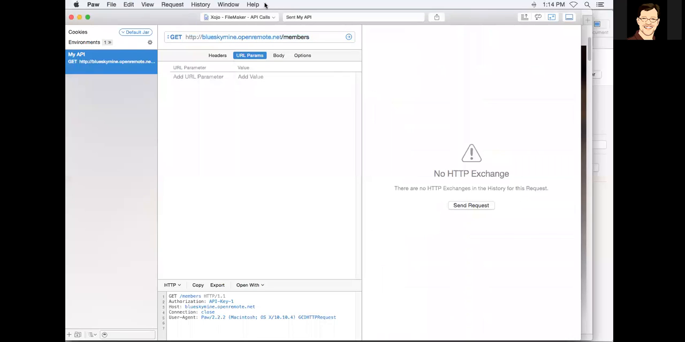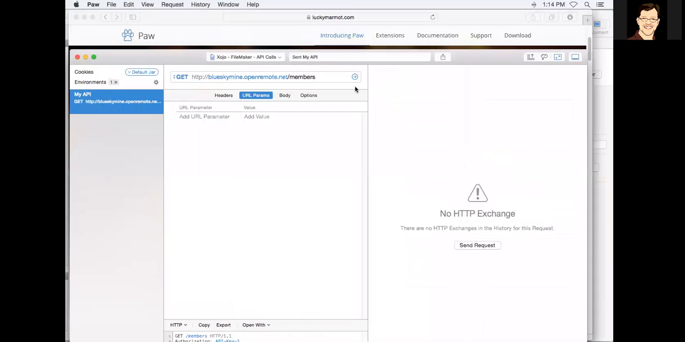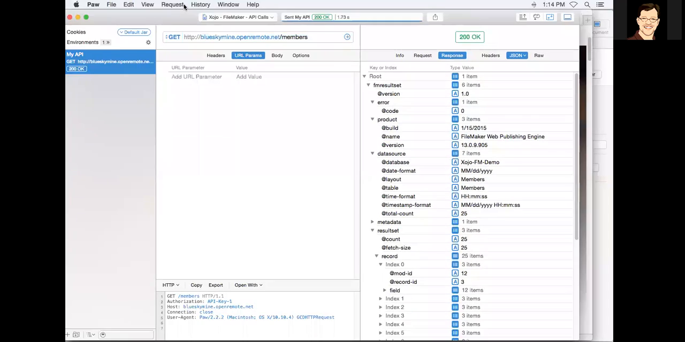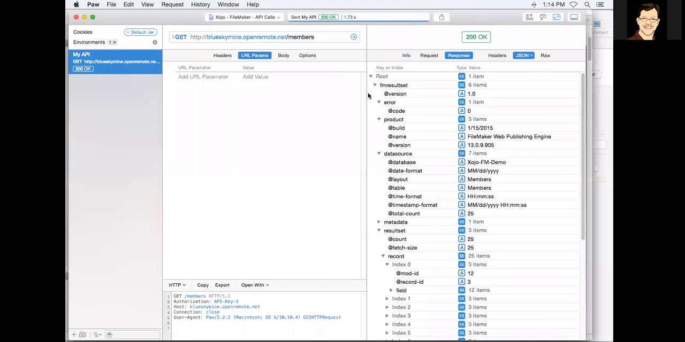There it goes. Right, so I'm going to run it again. I'm basically going to send this request to the API so that you can see what the data looks like. And there it is. So what my API is doing is taking the XML formatted response that it gets from FileMaker Server and transforms it into a JSON encoded format response, and this is the result.